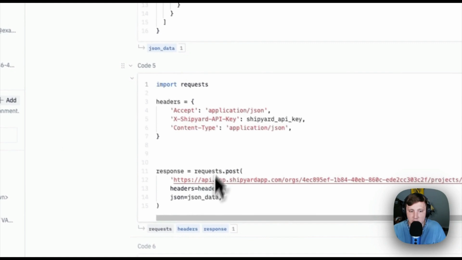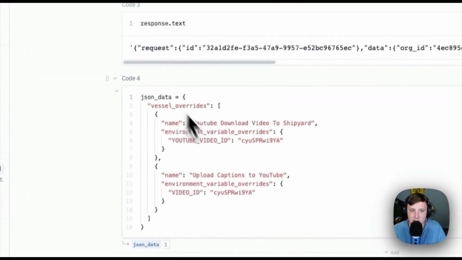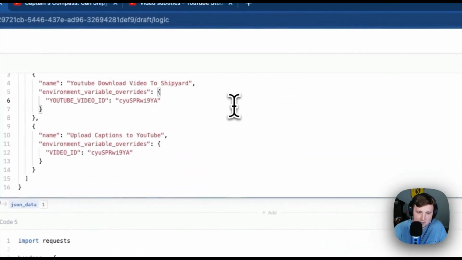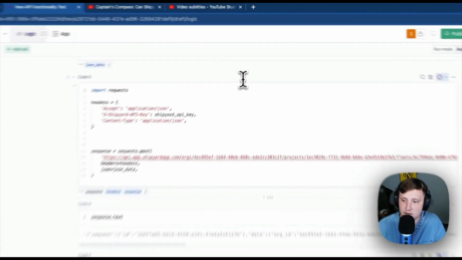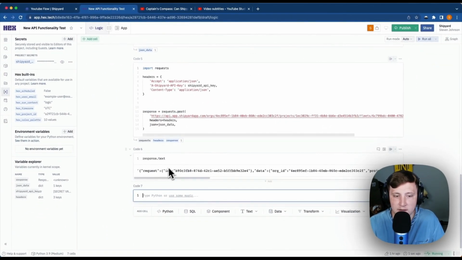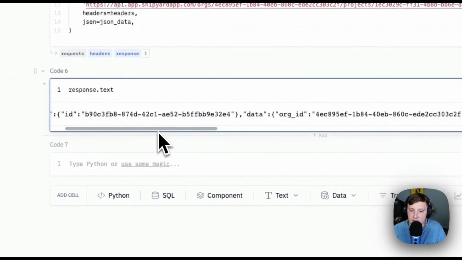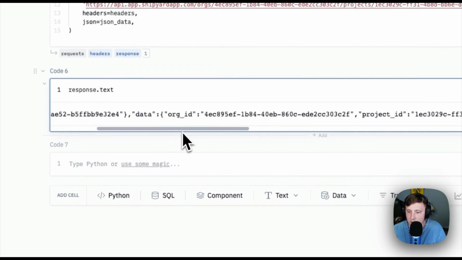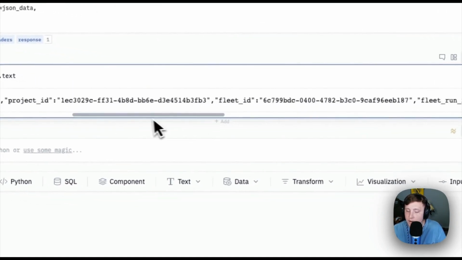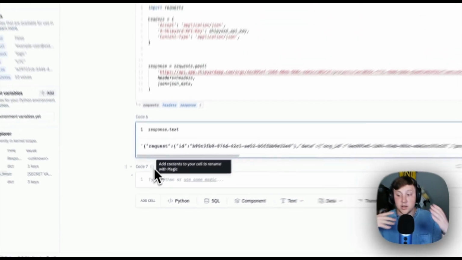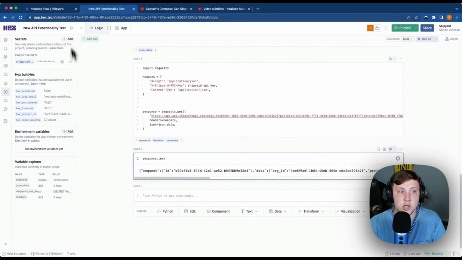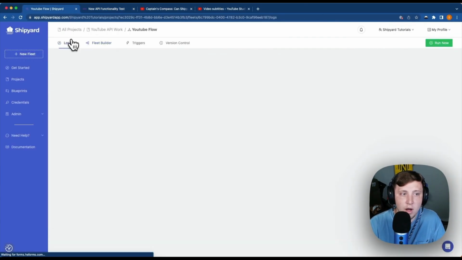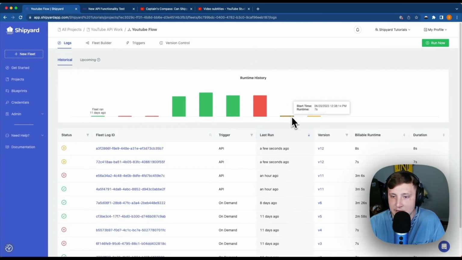We're going to send in the headers that we have here as well as the JSON data that we have here. So I can go ahead and run these three things together. It's going to get that response.txt there. That's going to give us the run ID, as well as the project ID, and so on and so forth. That's going to tell us that it is running. So I should be able to pop back into Shipyard, go to the logs here, and you can see I accidentally ran it twice, but it is running.